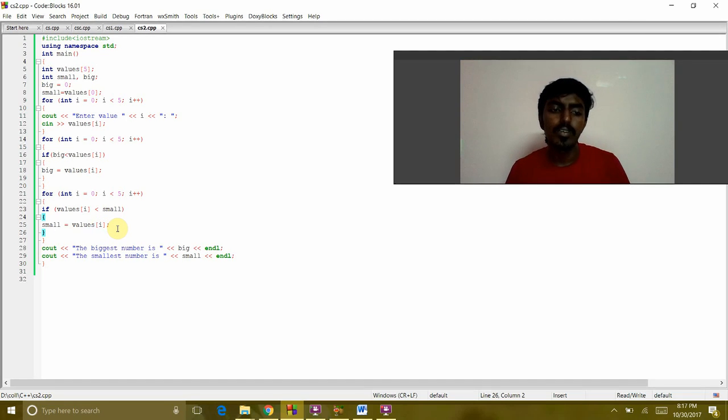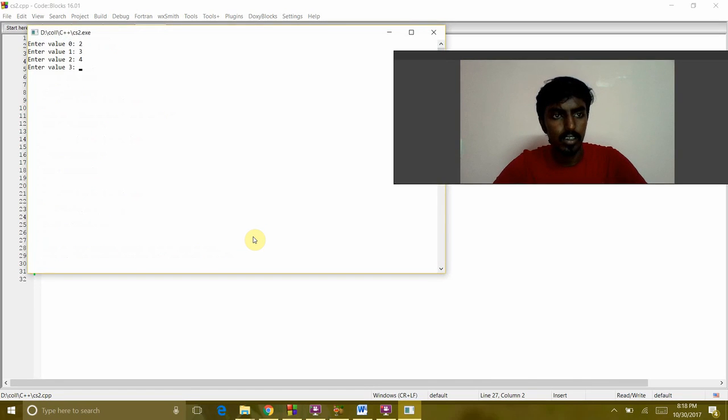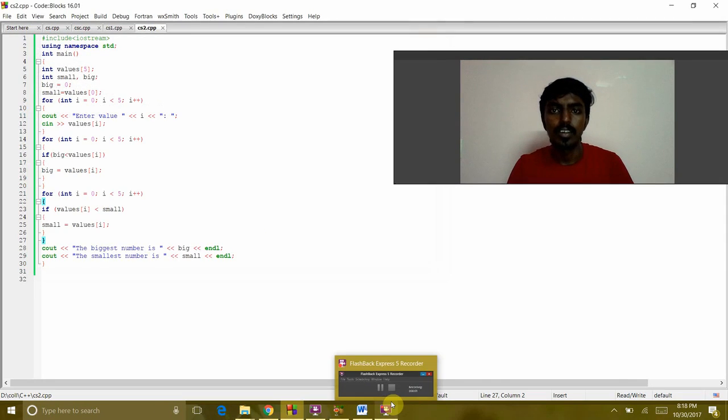So it will check whether that value is lesser than the first element. As of now, whatever is present in the first index will be considered as small. So it will check whether the next element is smaller. It will check until the loop ends, and whichever element is smaller will automatically get stored in the small variable. Now according to that, the output will be given. Let's run and see the program. See, the biggest number is 6 and the smallest number is 2. And this is how this program works.